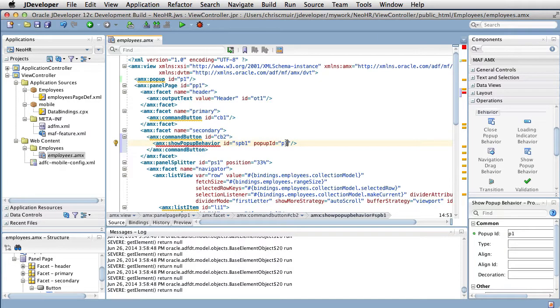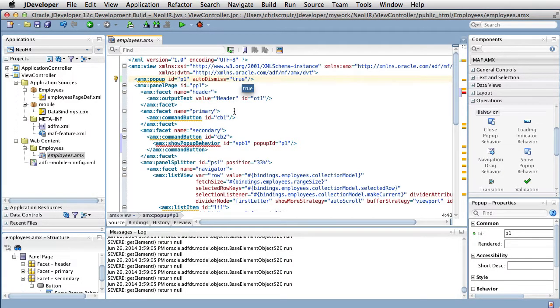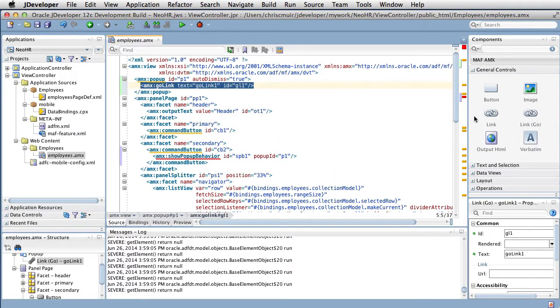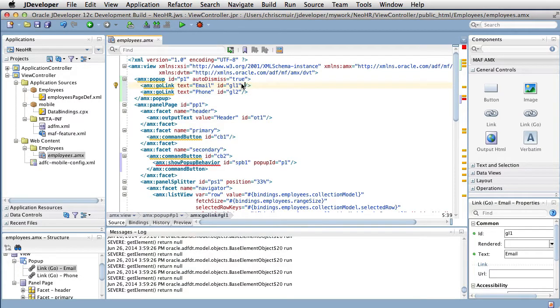Now for this particular pop-up, we want the user to be able to automatically dismiss it by touching outside the pop-up once they're done with it. We set the auto dismiss property to true to achieve this. To complete our example, we then drag in 2 Go links into our pop-up as children and configure the Go links with appropriate text values, as well as URLs to either send the associated employee an email or call them via the mobile telephone.